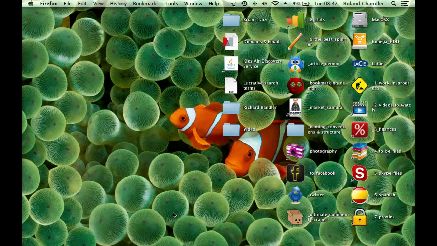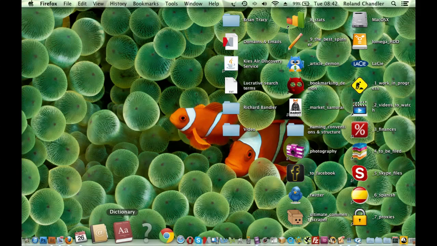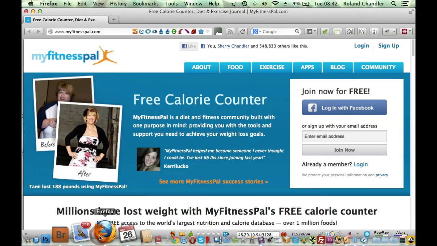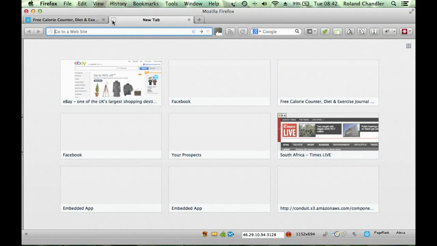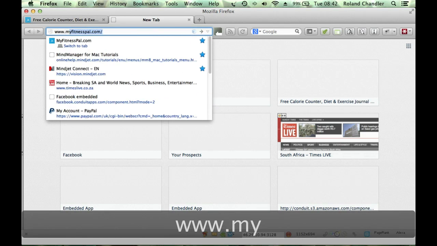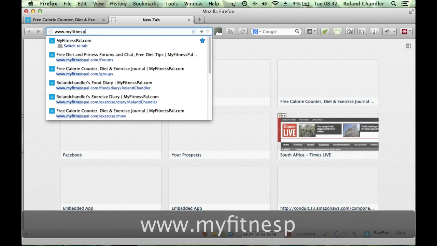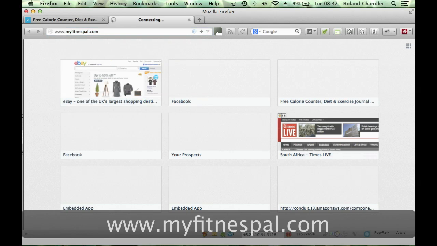So first thing you need to do is open up an internet browser. I use Firefox. People use Google Chrome, Safari, Opera, and Internet Explorer, whichever one works for you. I already have Firefox open. There you see it there. And what you need to do is open up a tab. It should come up as you see it here, or with your home page, whatever it is. And then in the address bar you type in www.myfitnesspal.com. Press enter.